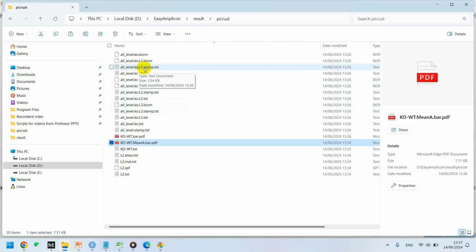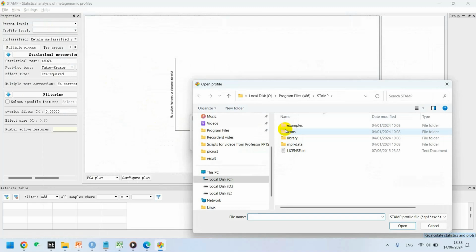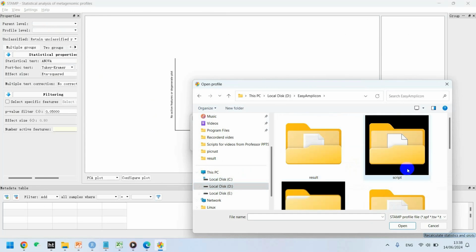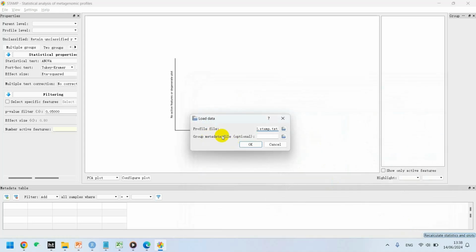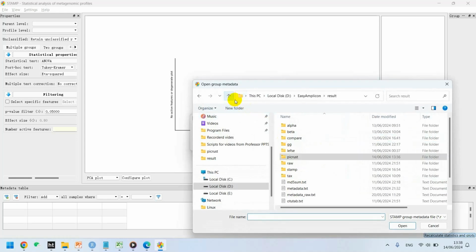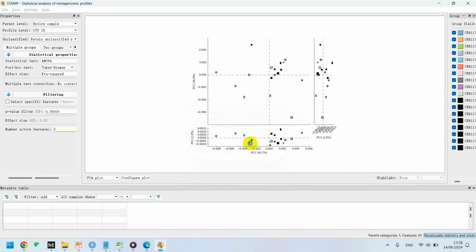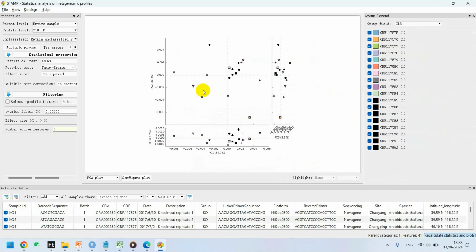You can see here all level KO L1 STAMP text, all level KO L2 STAMP text, all level KO L3 STAMP text. So we can use it. Let's load data. Let's have a look how it will give us our results. Let's suppose we take all level KO L2 STAMP text, right? And then in the second we will use metadata text and click OK. Now as you click OK, you can see here we get the PCA plots.